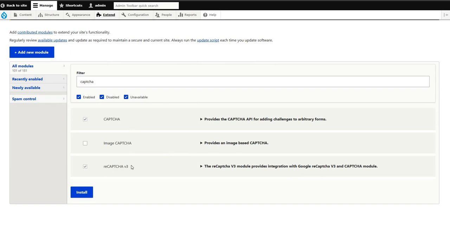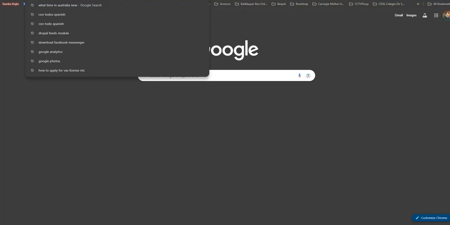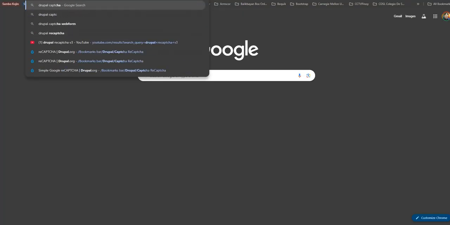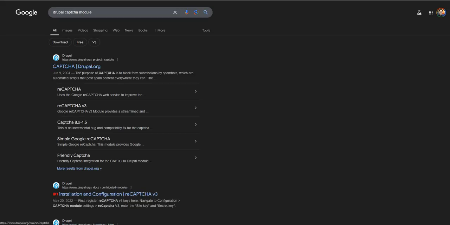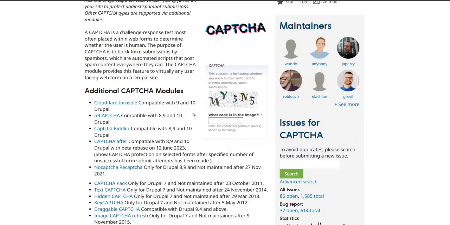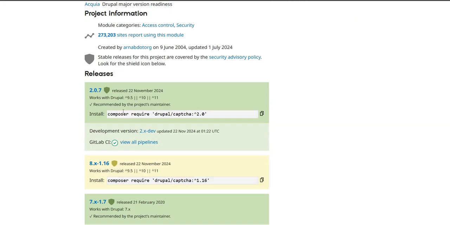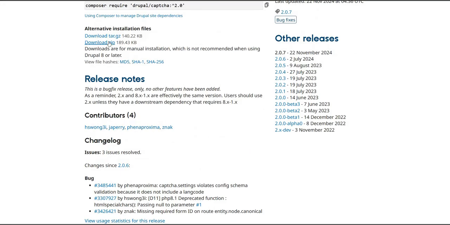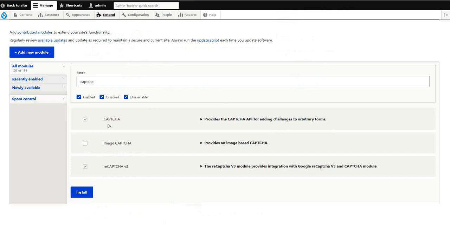Just another note, before installing reCAPTCHA 3, it requires another module called CAPTCHA. You need to search for that, download it, install it, and also enable it, the same way. Check for the version for your Drupal version, and install the same way. Once you have installed those two, you can now enable them. Originally it just uploaded it, and you need to check whether to install or enable. Once this is enabled, just click the install button and it will enable that.